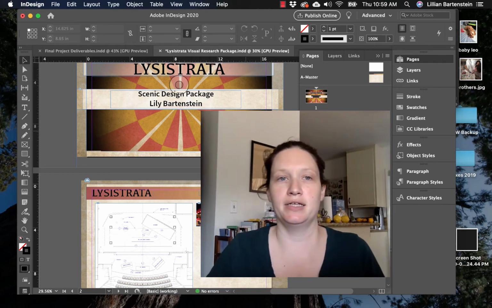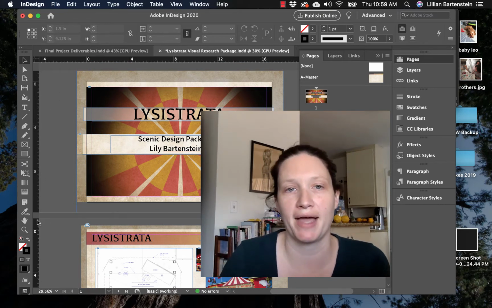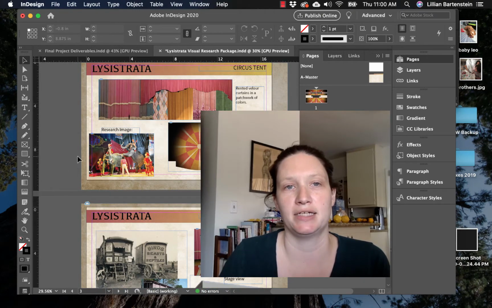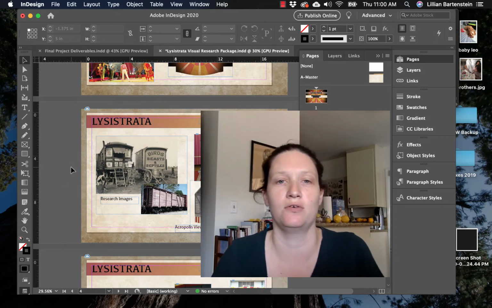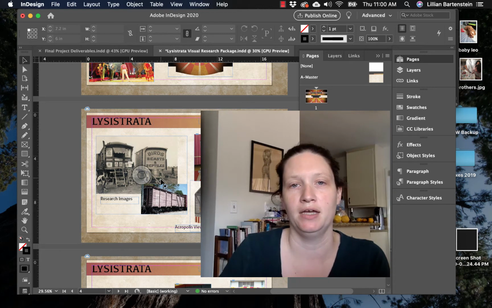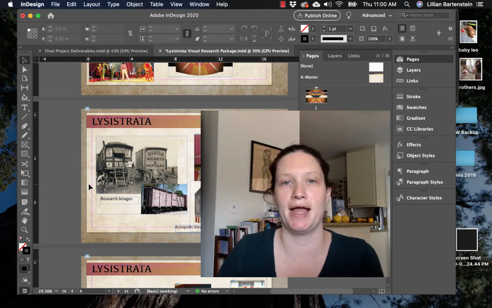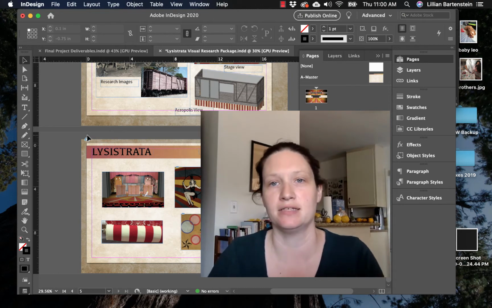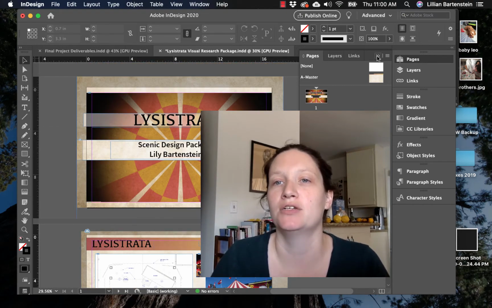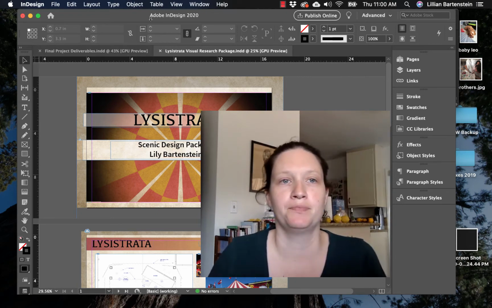So here is my example that I'm showing you right now. This is Lysistrata's research package. It has kind of a bunch of different things going on. It has a textured background and all of these pieces of research, and also paint elevations and renderings from my Vectorworks file. So that's kind of where we're headed. And now I'll start a new file and sort of show you how to land someplace like this. Okay. I'm not going to do the whole thing over, but I'll do some of it over so that you can see sort of where that all came from.